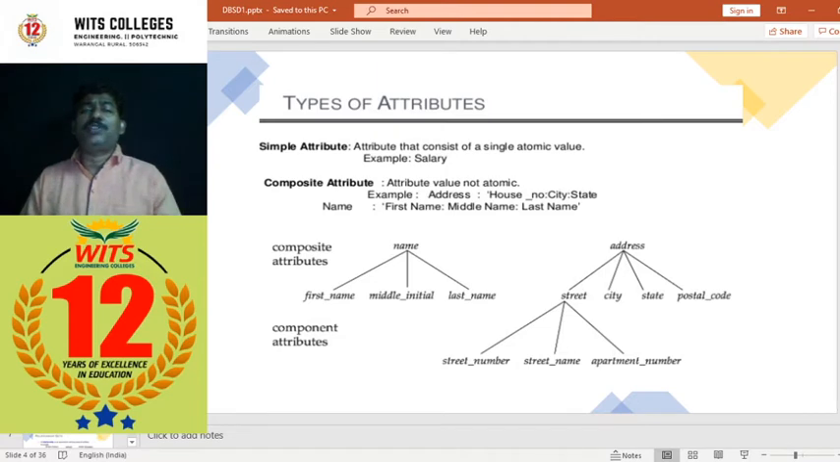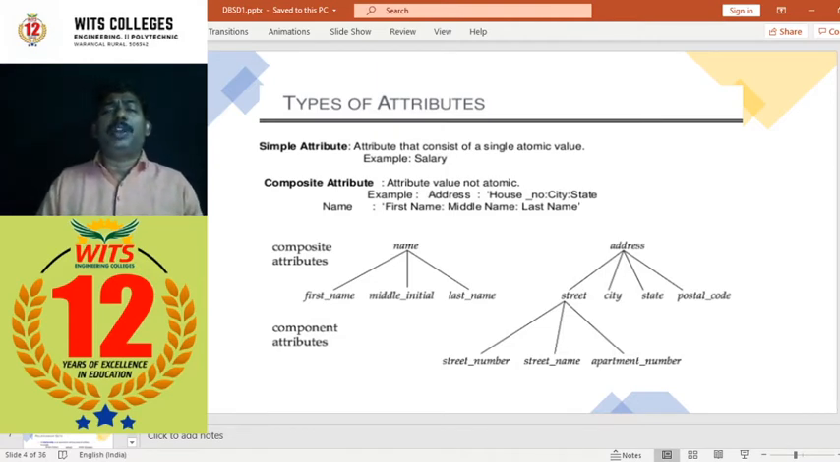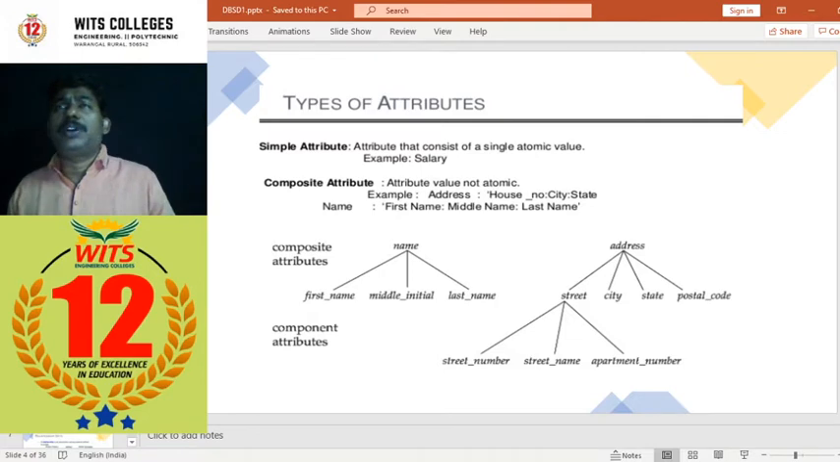Let us see it more clearly. So first is types of attributes. First is a simple attribute. An attribute that consists of a single atomic value is called a simple attribute. An example is salary. Salary of a person is a simple attribute. Then comes the composite attribute. Composite attributes are address and even name.